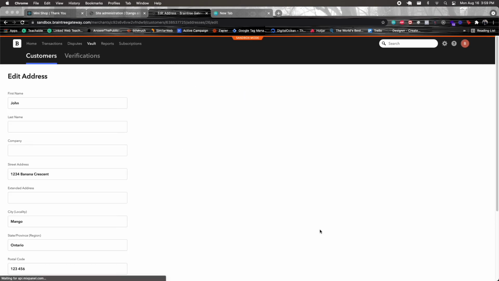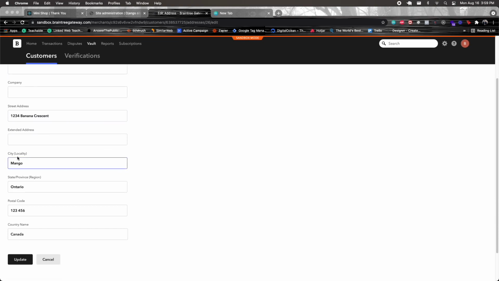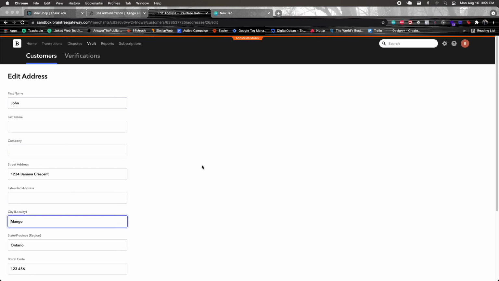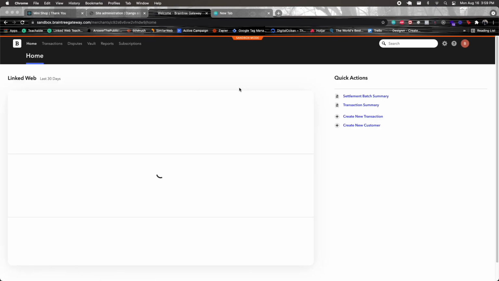And let's make sure that all the details in here are also correct. So you have the first name, the address, the locality, so in other words, the city. Then we have the state, province, the postal code, the country name. So perfect. Everything got passed inside of here correctly.